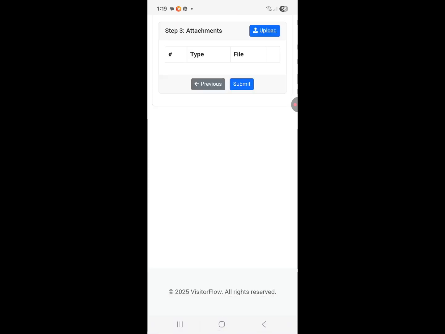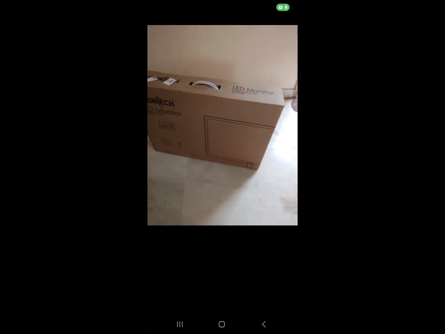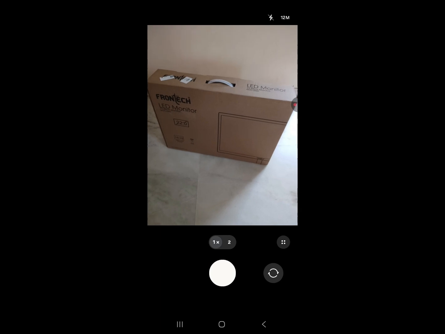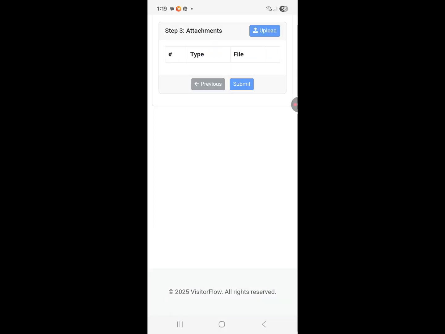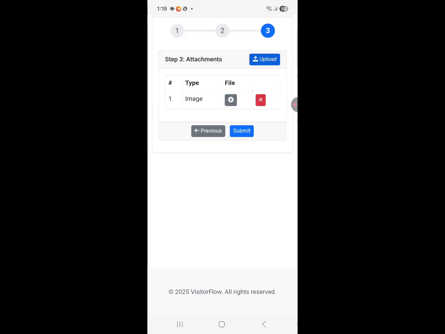I'll click next. In the last step, which is the third step, the security person at the material gate can also add photos of the material. Let's say in this case, he's taking a snap of the monitor and is able to add it to the material gate pass. So the files are uploaded. You can upload up to 5 files, that is, 5 images of the material.